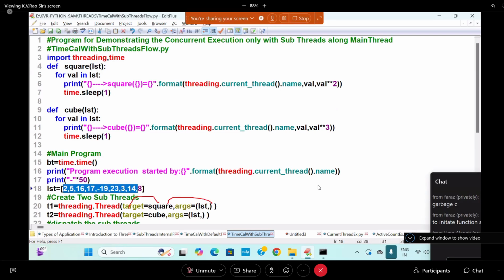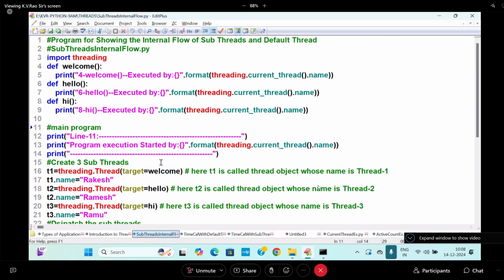These values will be carried going there and doing the process. Suppose the method is not taking any parameter, then you write only target is equal to welcome, and you never write args. When will you not write args? When it is not taking any parameter. That time I'll write only target, and we don't write args.